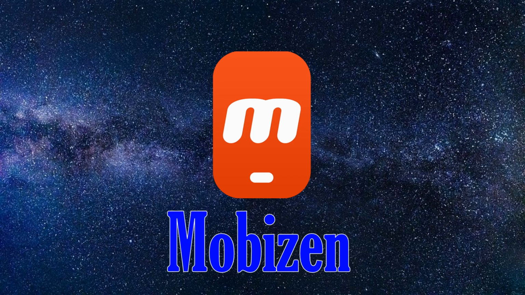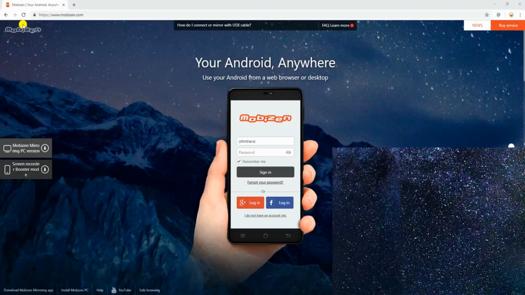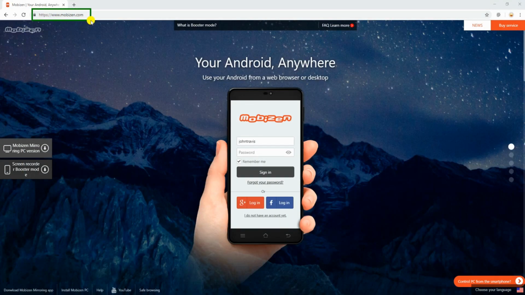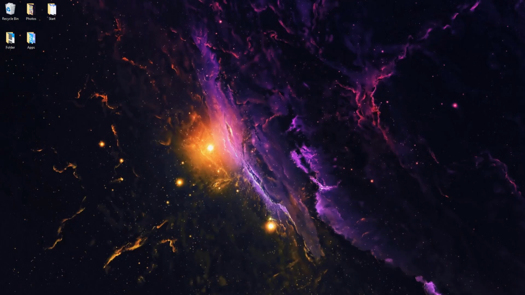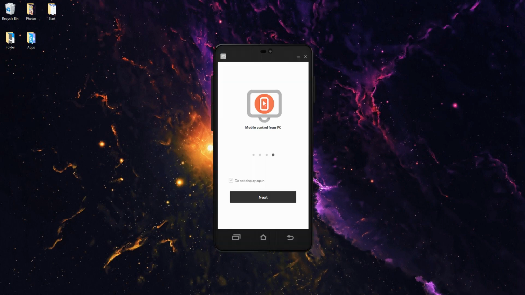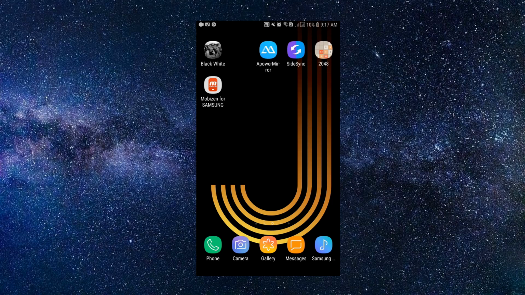Last on the list is MobiZen. Just like A Power Mirror, this also supports recording feature that can record your computer screen activity. To use this app, get its desktop program from this site. You also need to install MobiZen Mirroring for Samsung from Google Play Store.